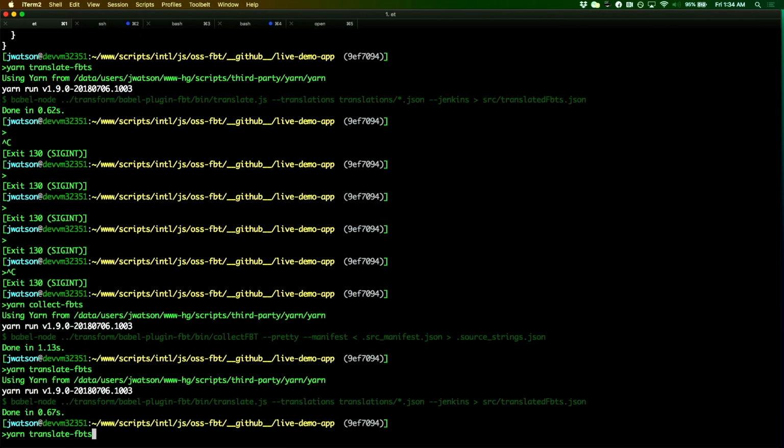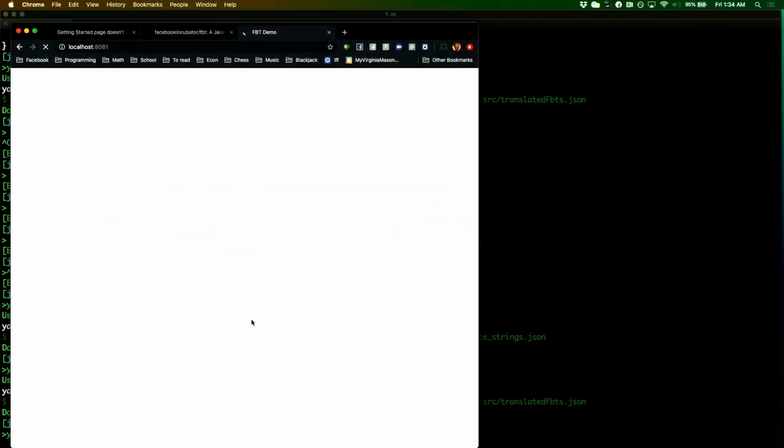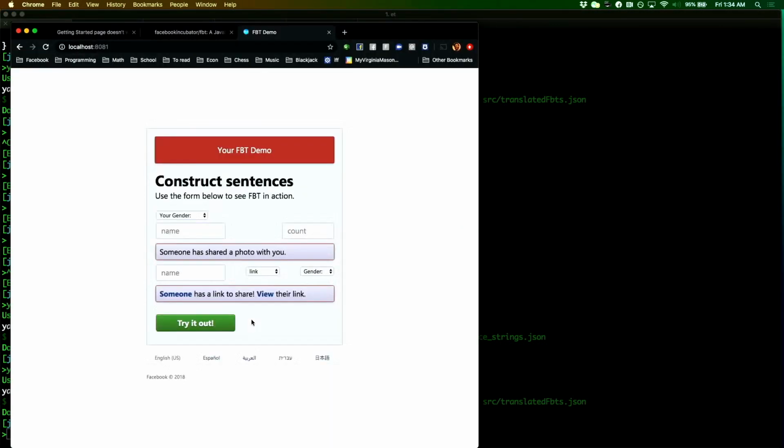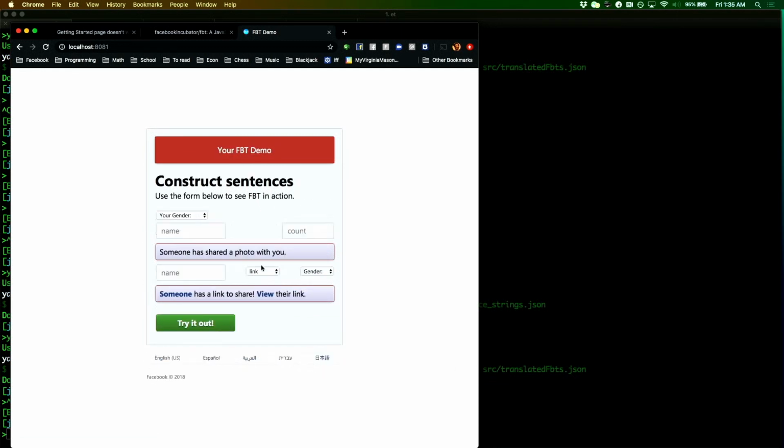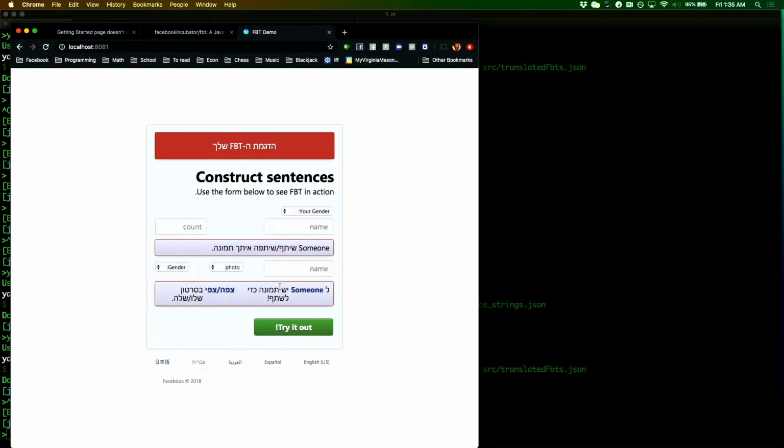Oh, you know what? Let's make sure that we pulled in that. So the thing about those enums is they do require the extraction scripts to know about them ahead of time. So let's see if that worked anyhow. There we are. So I can't read this. Someone has a link, someone has a page, photo to share. And similarly, someone has a video, page, and link to share. And depending on the gender of that pronoun, it'll change that sentence. So we have male singular, female singular, not a person, etc.